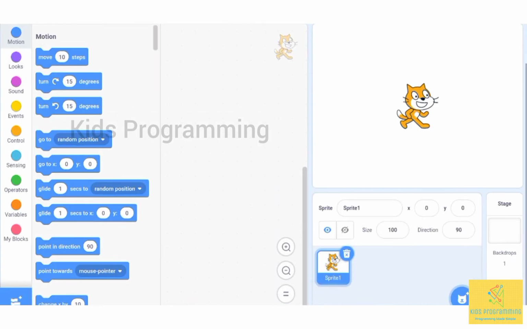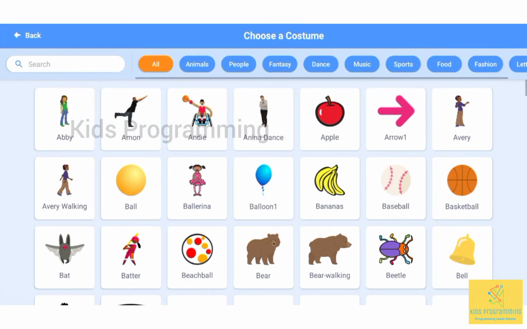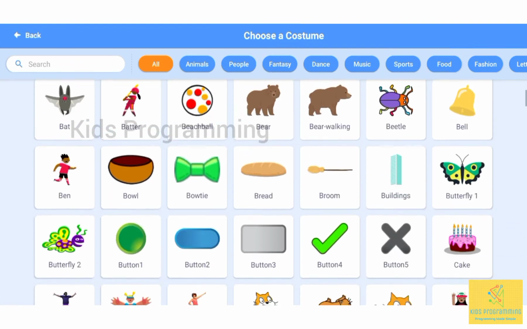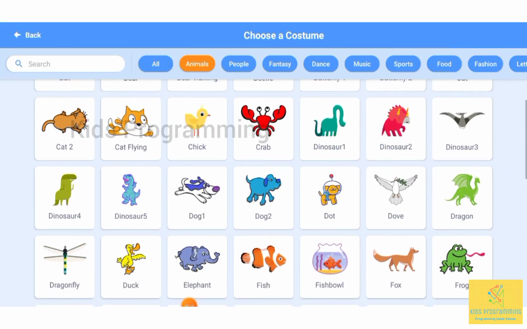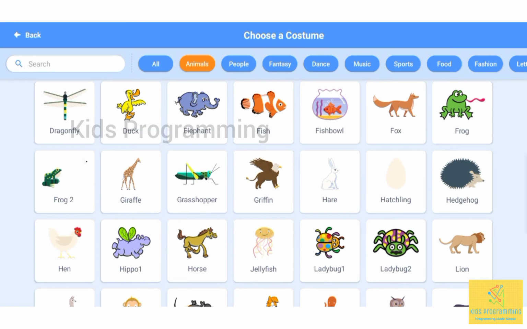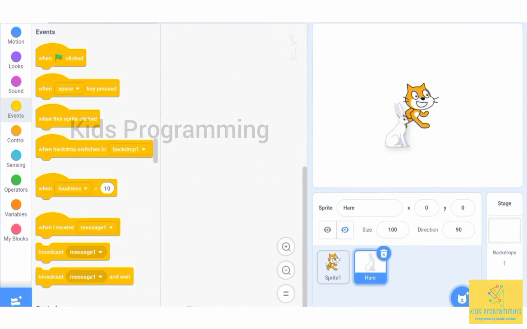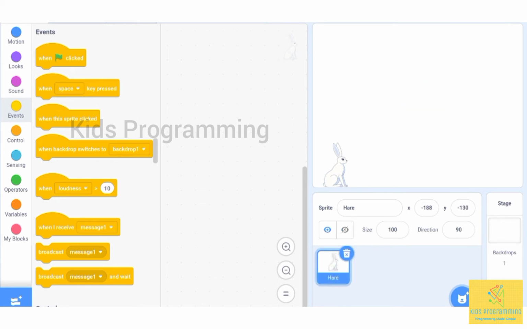Let's select a sprite. I am choosing hair. Now that we have selected a sprite, let's delete the sprite cat. There. Now let's go to the rabbit.